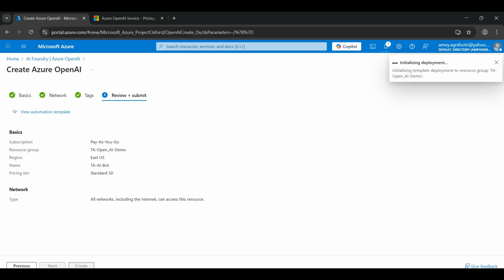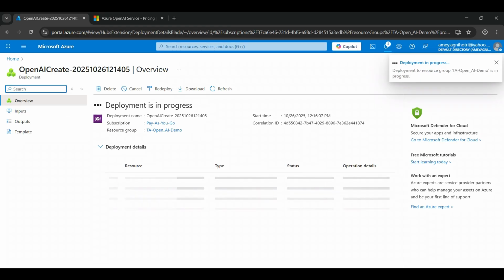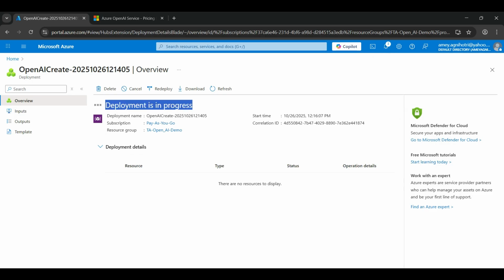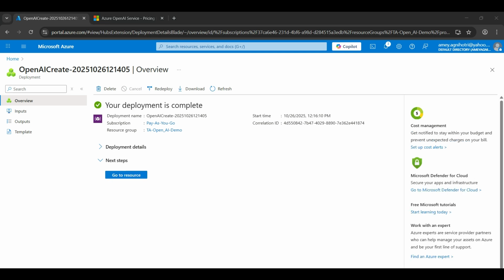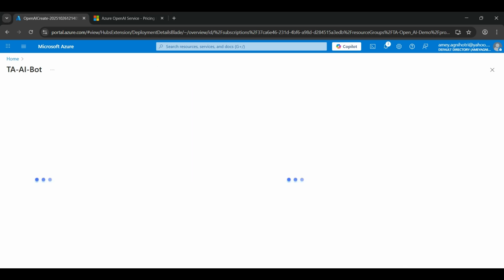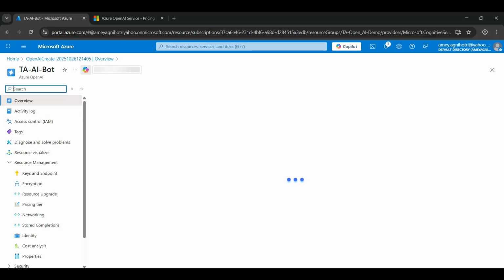You can see the initializing deployment has started, which is on the right corner, and you will see the detailed status. You can see the deployment is in progress, and it will take some time. Once that is done, we'll be navigating to the overview page of this Azure OpenAI service. So now the deployment is completed. Let's simply click on go to resource. Then, as I mentioned, we'll be navigating to the overview page of this created Azure service. Here you can see all the details.